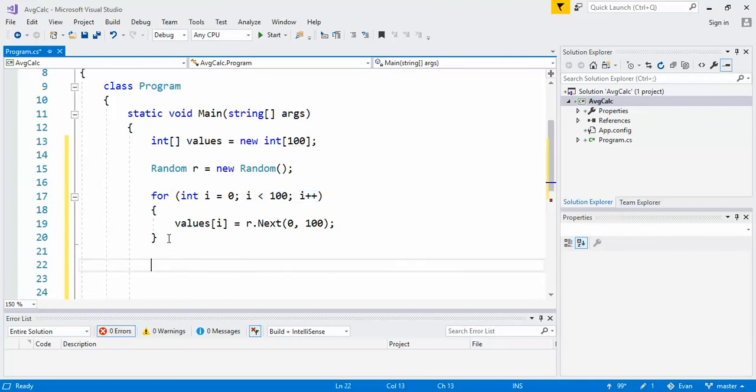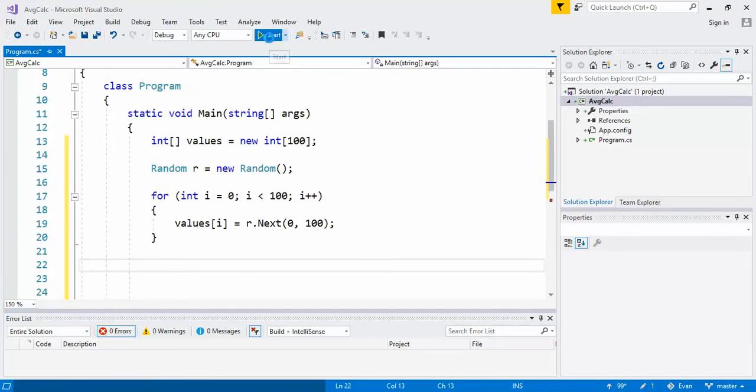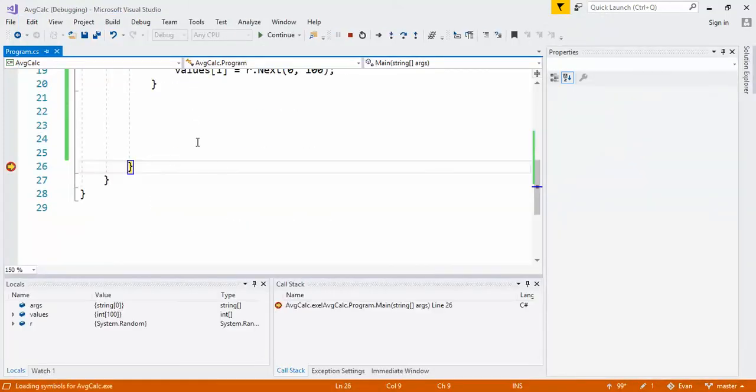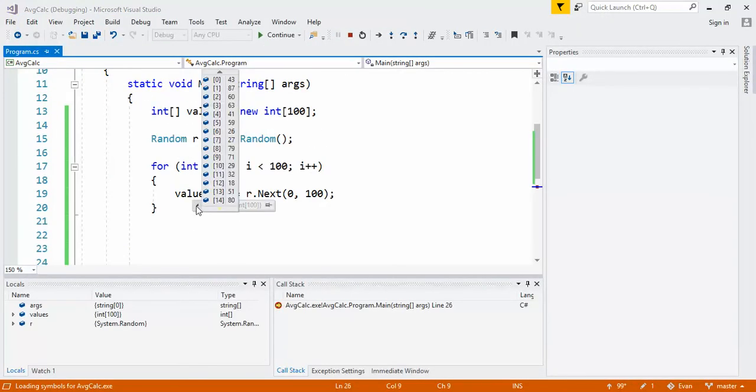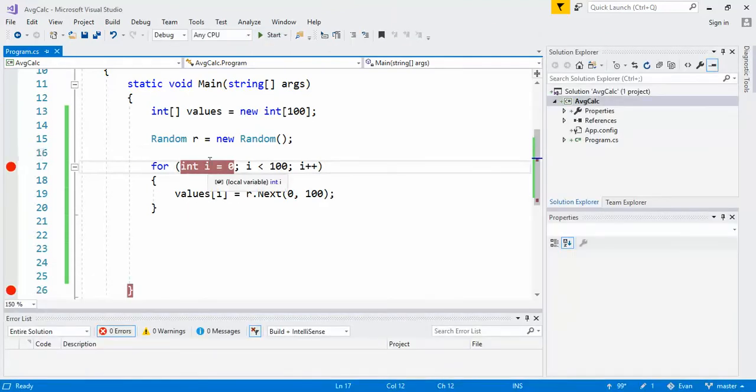So let's just run this and see what it does. I'm going to hit F9 to put in a breakpoint, and run this, and we'll see what happens. Let's look at values here. You can see that every slot in values has now been set to a random number. If I scroll down all the way to the bottom, you should see 99 is my highest index. I have 100 slots going from 0 to 99 because indexes start at 0. Let's run that again and actually step through the for loop in the debugger.